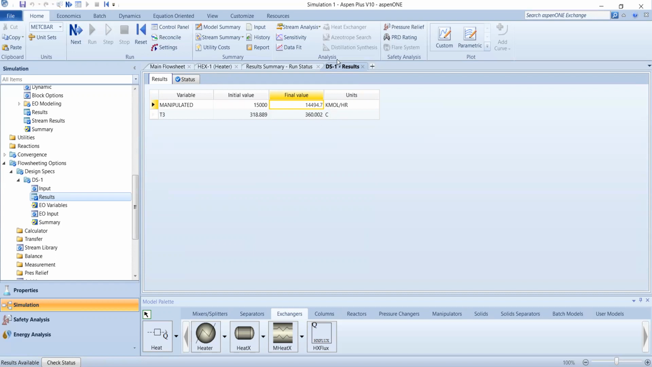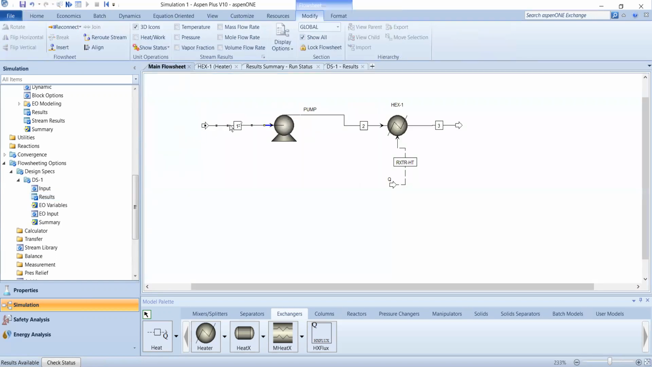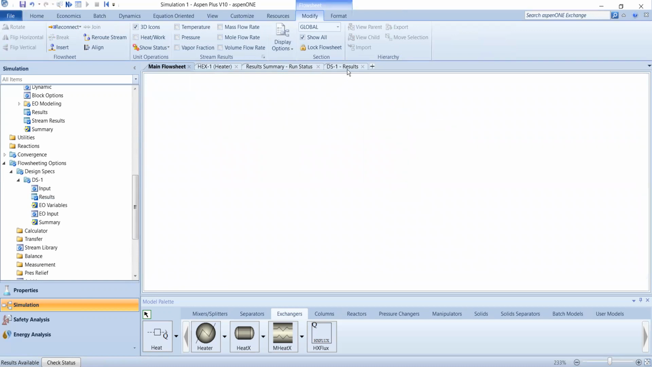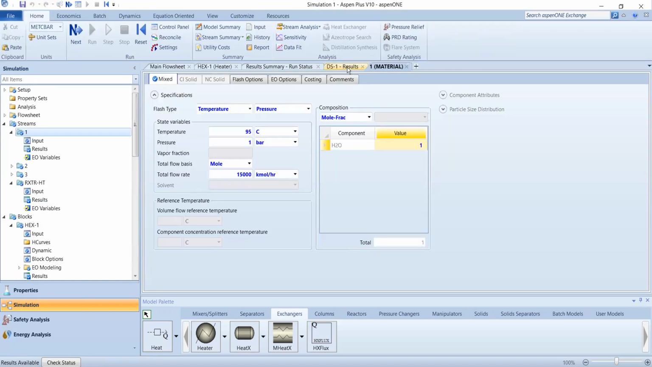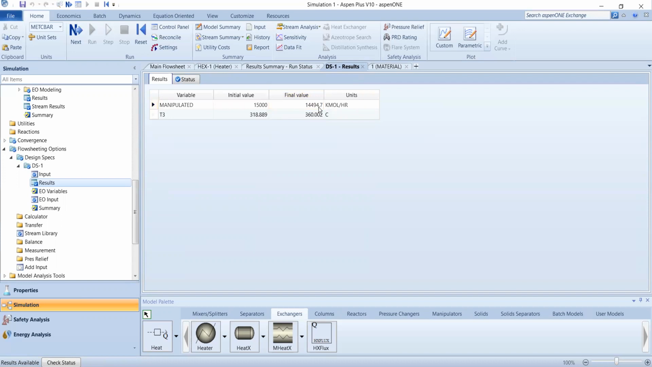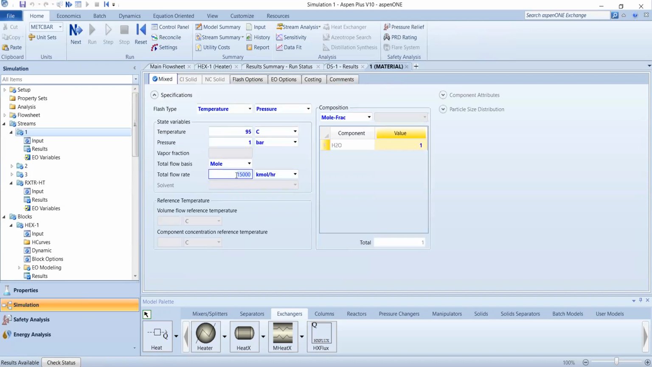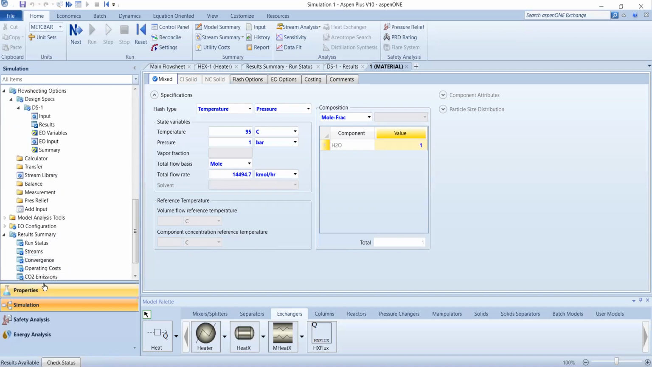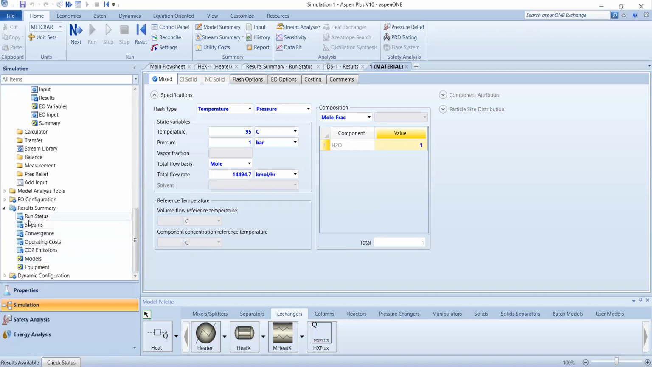Okay, so if I go to my main flow sheet and I set the value of stream 1 to be 14494.7, I should get an outlet temperature of 360, and I run it. And then I have a look at the stream results.